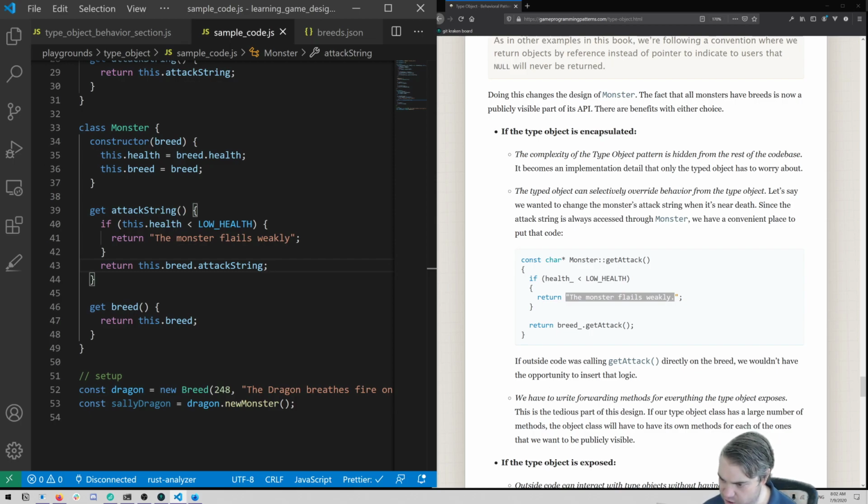If outside code was calling get attack directly on the breed, we wouldn't have the opportunity to insert that logic. We have to write forwarding methods for everything the type object exposes. This is the tedious part of the design. If our type object class has a large number of methods, the object class will have to have its own methods for each of the ones that we want to be publicly visible.